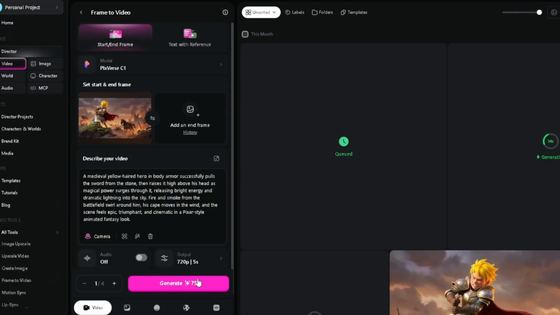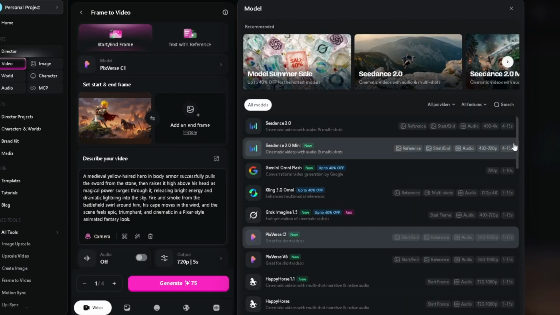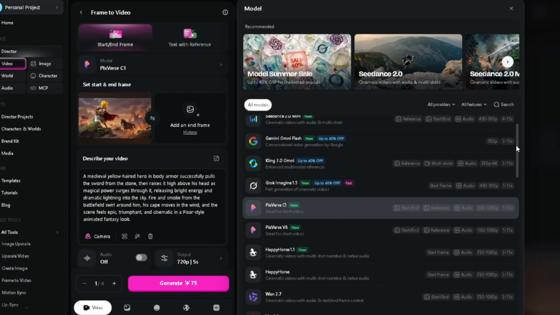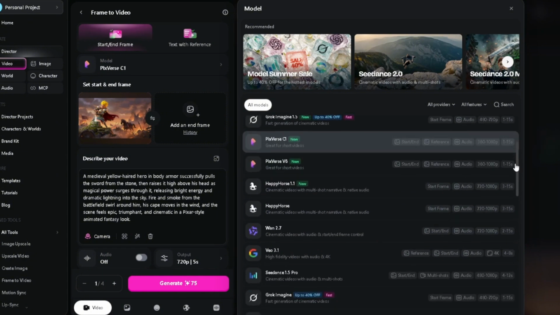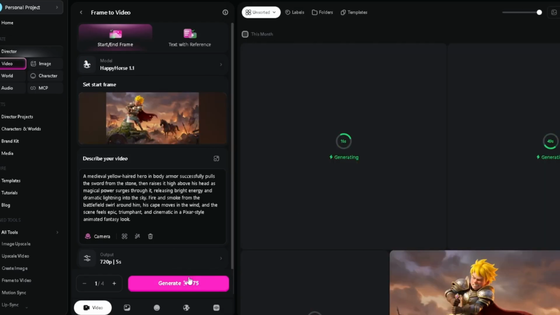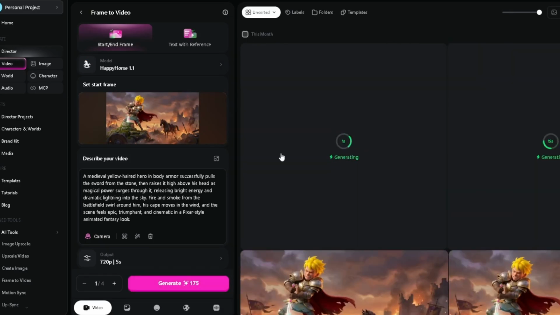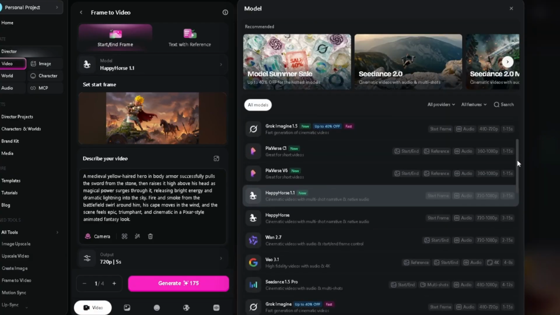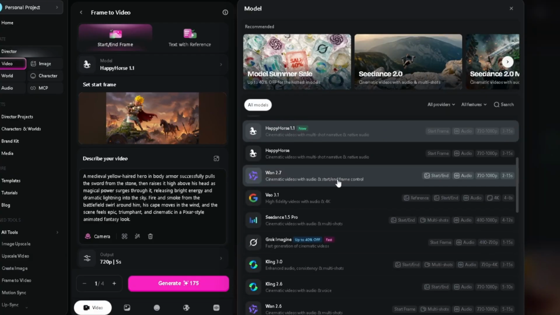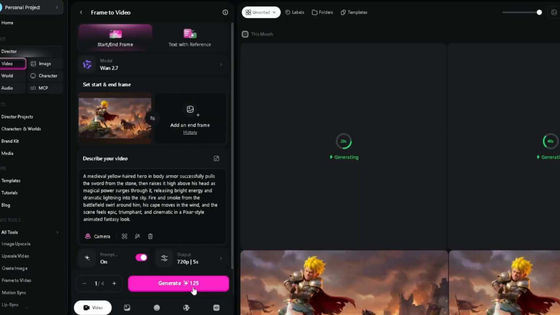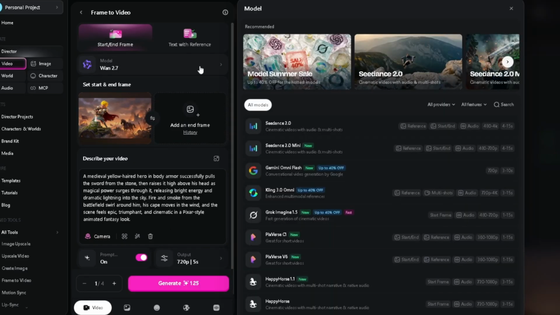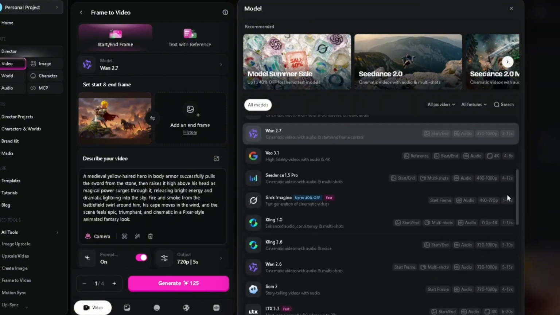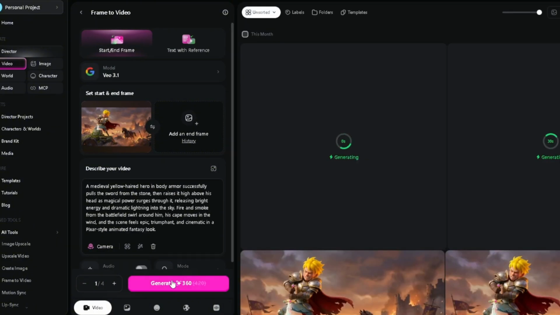Click generate. Keep going. Why is my phone playing with me? Keep going. Let's skip Pixverse V6. Let's go straight to Happy Horse 1.1. Click that one. See, all our videos are ready to roll. All right, we got Happy Horse 1.1. Go down. Cinematic videos, WAN 2.7. I don't even know what that is, but let's click it. We got WAN 2.7. What else we got? Ooh. All right, we got VEO 3.1.